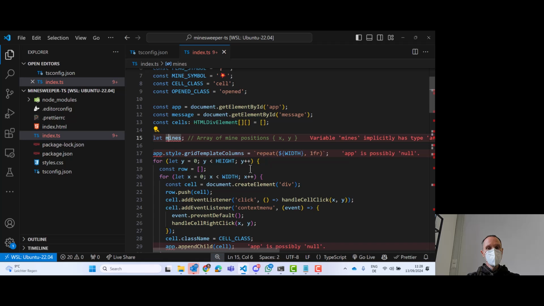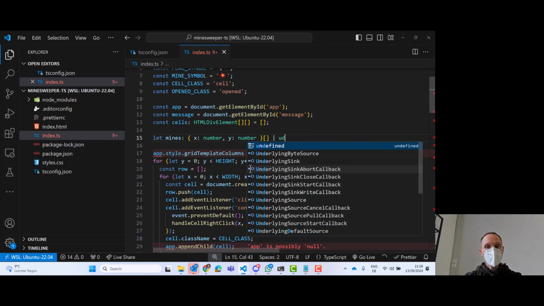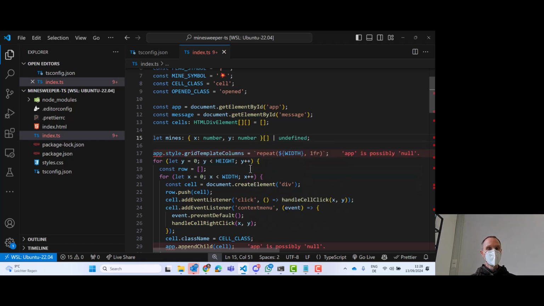Here we no longer need the comment anymore. We simply say this is an object containing x and y coordinates as an array, or undefined. We already talked about that.